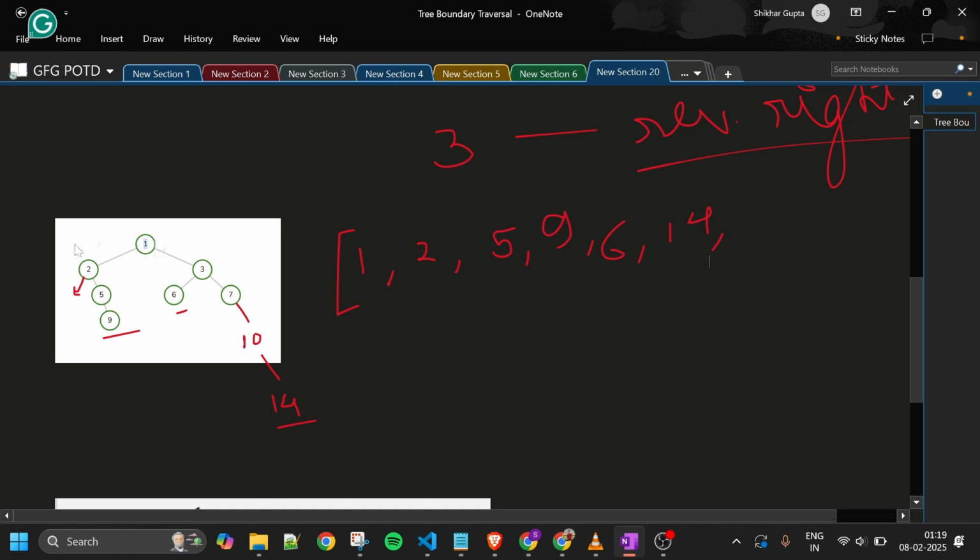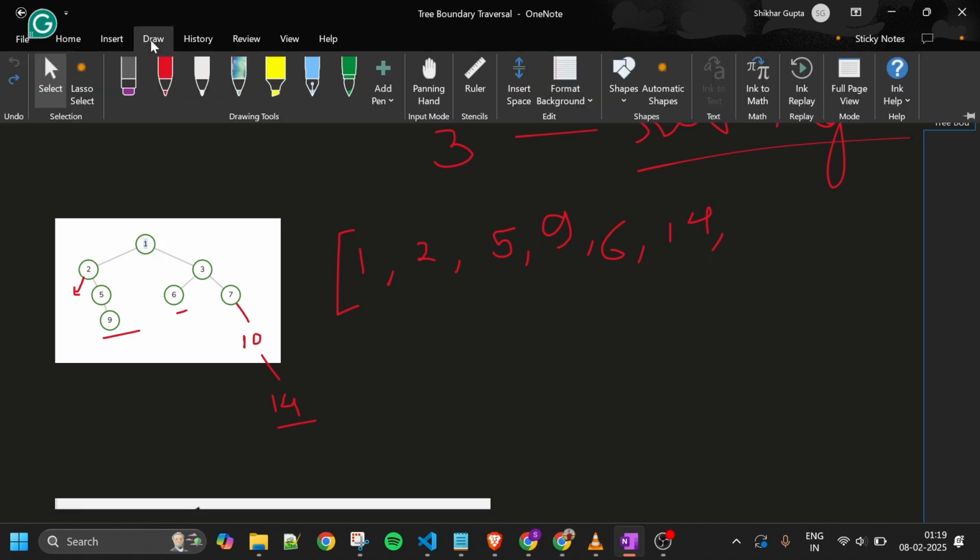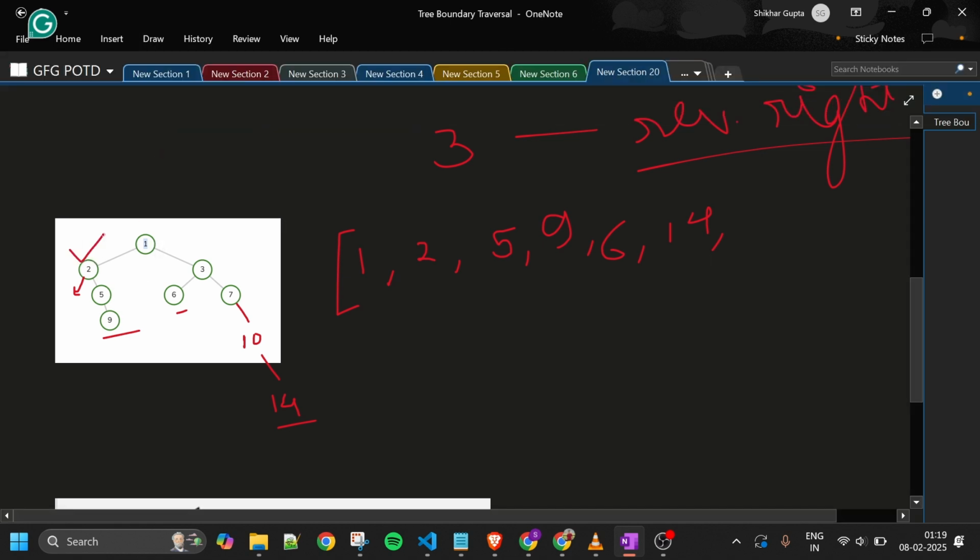You can see this thing. Let's suppose I'm currently at 2. Now what am I going to check? I'm going to check if node.left is not equal to null, and again I am going to check if node.right is not equal to null. Yes, node.right is not equal to null. It means I will include 2 in my answer, and after that I will move again.